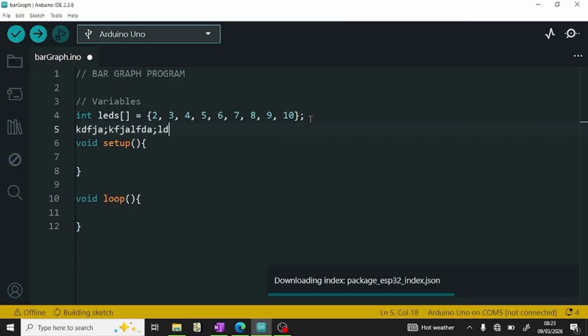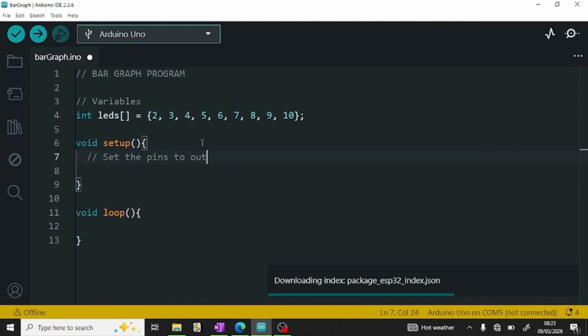So now we have that there, and as you know, we can add more variables to this place when the need arises. So we'll leave that. Now let's go to setup. So set the pins to what? Output, because they are all output now.